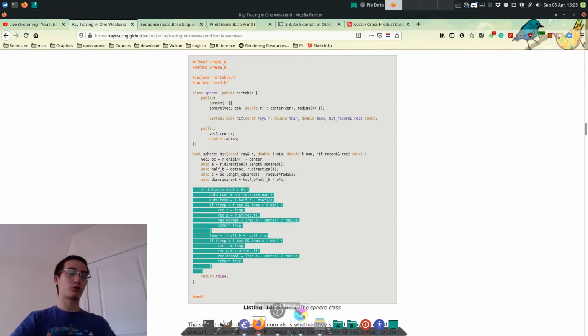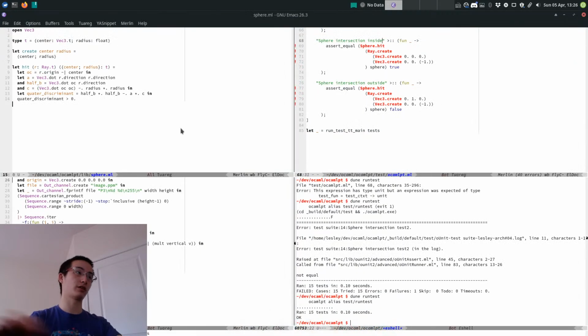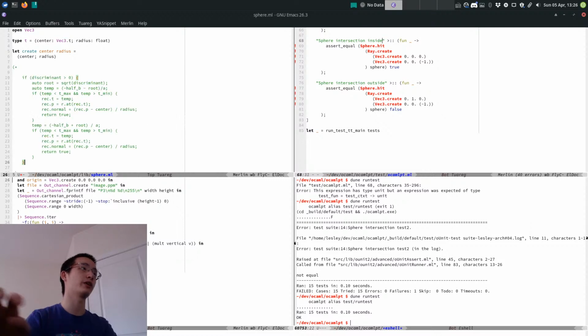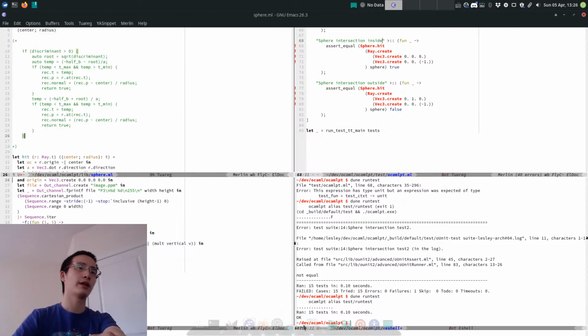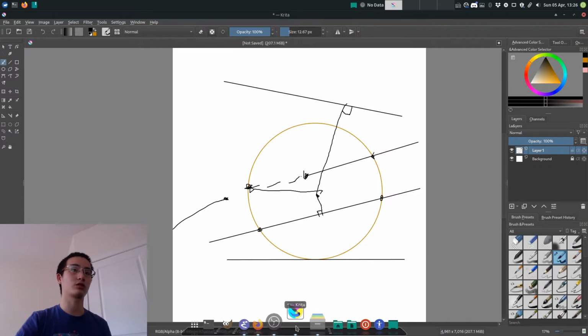If the discriminant is greater than 0, we calculate the two roots. This is the small root, and then we see if it's small enough. If it is less than 0, then we need to find if the bigger root is okay. And of course, we have the case of both roots being negative, which I didn't show. Like if we have a ray starting from here and going this way, in this case both roots should be ignored.